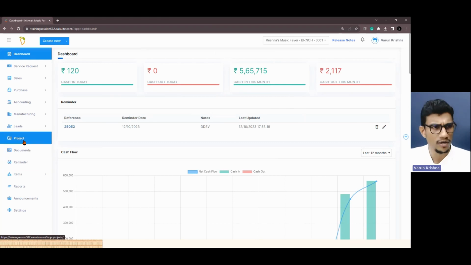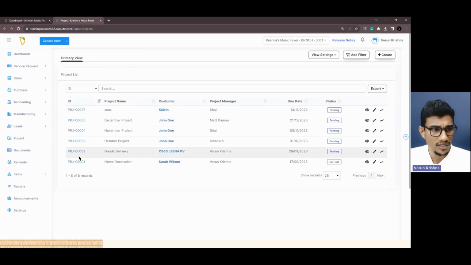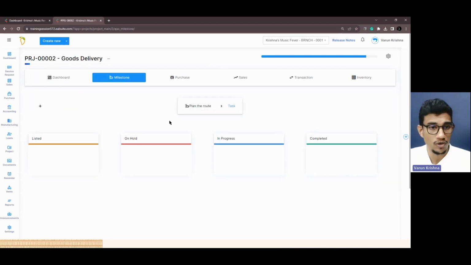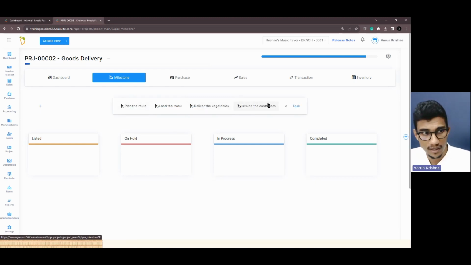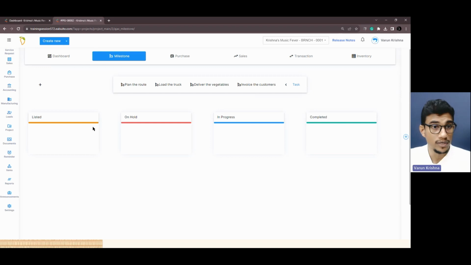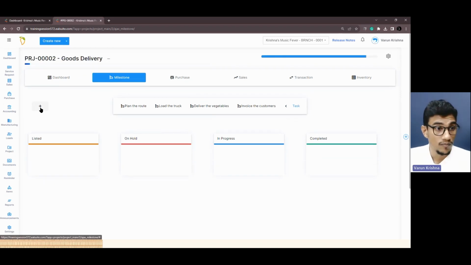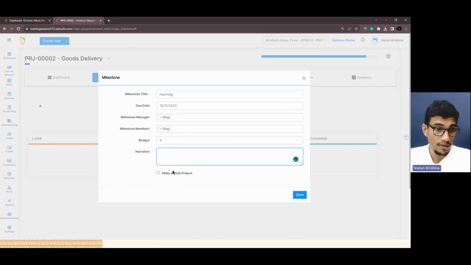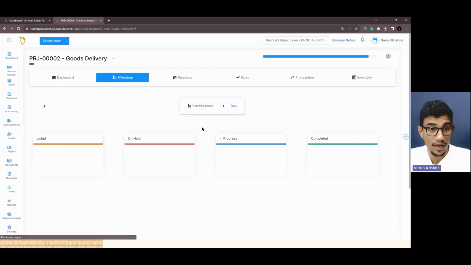We were talking about projects, right? So if you go to the projects page, and if I select a project like goods delivery here, and if I go to milestones, you see this particular page. If I click, you could see all the different tasks. Now, if I want to add a new milestone or something like that, a milestone called... now the due date, the milestone manager, or anything like that. This is the way in which a milestone can be created.